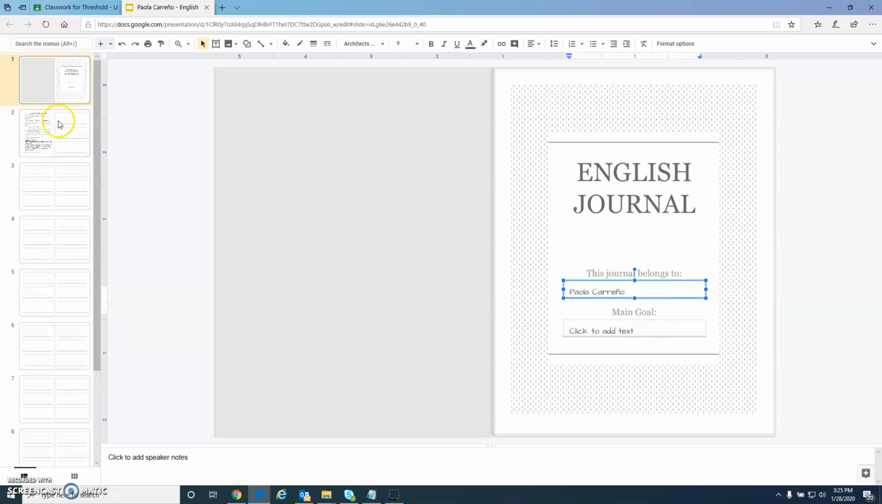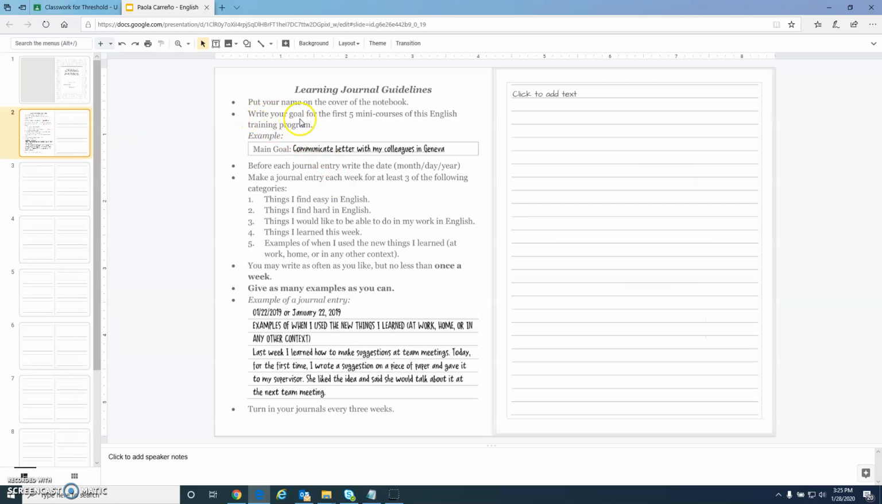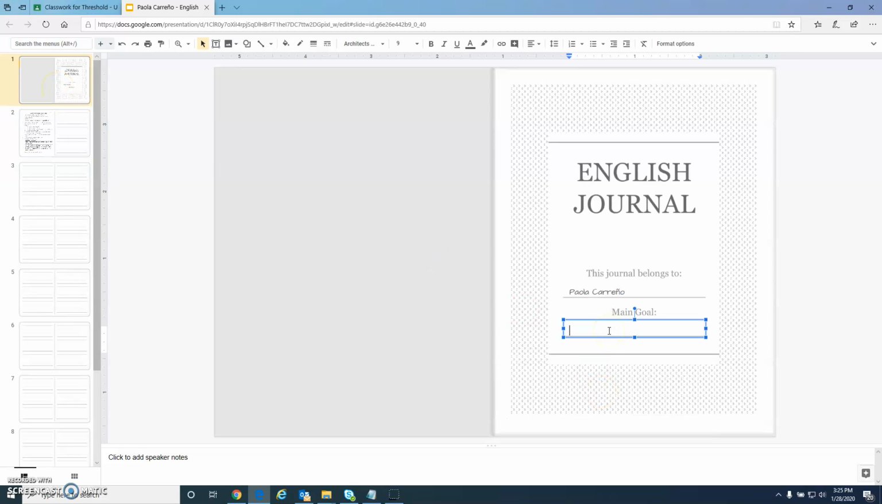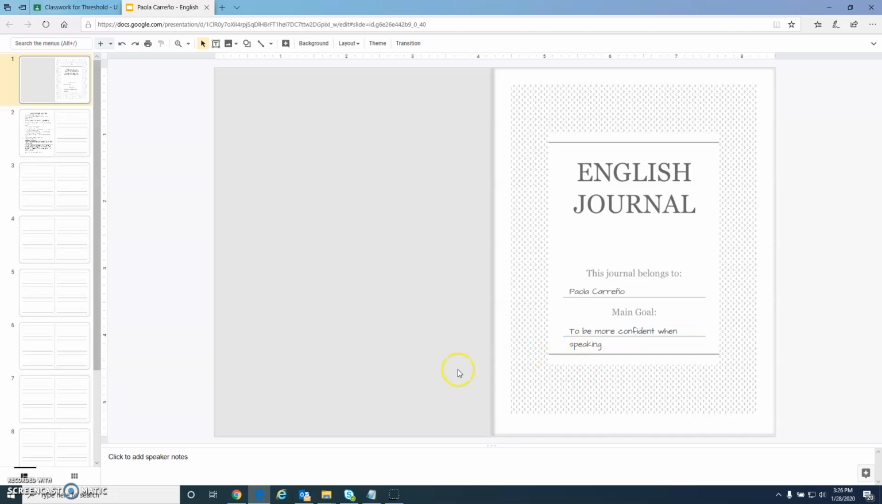It says, this journal belongs to, so you're going to type your name. And then the second instruction says, write your goal for the first 5 mini courses of this English training program. And we have an example here: communicate better with my colleagues in Geneva. Obviously, you all have your personal goals, so you're going to write what your goal is. Let's say that my goal is to be more confident when speaking. So it doesn't have to be work related. It can be just any goal that you have.